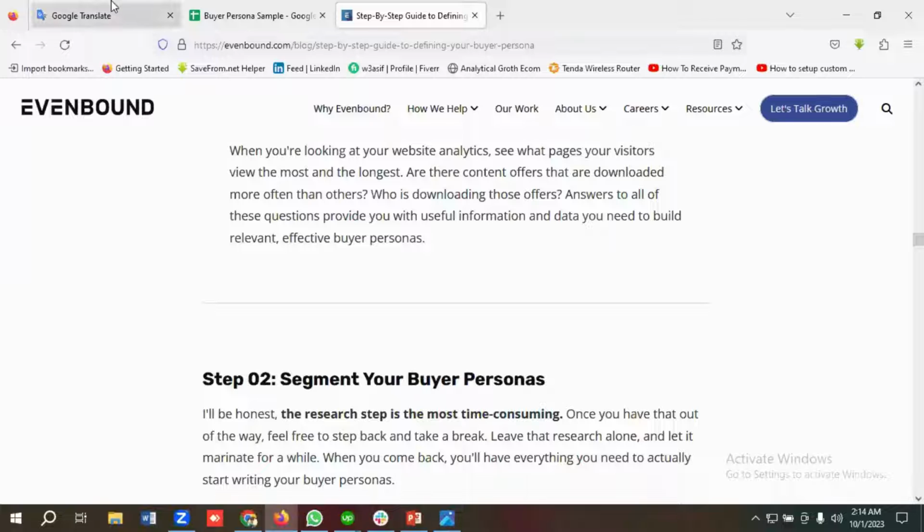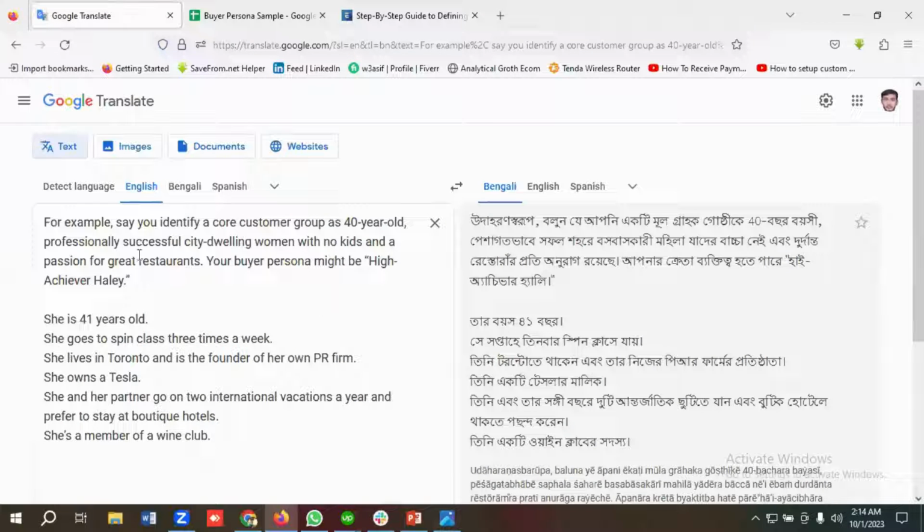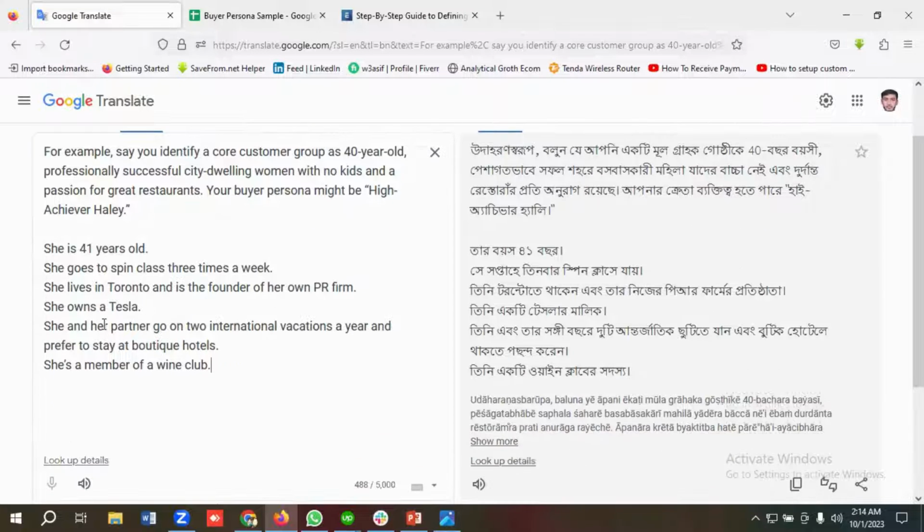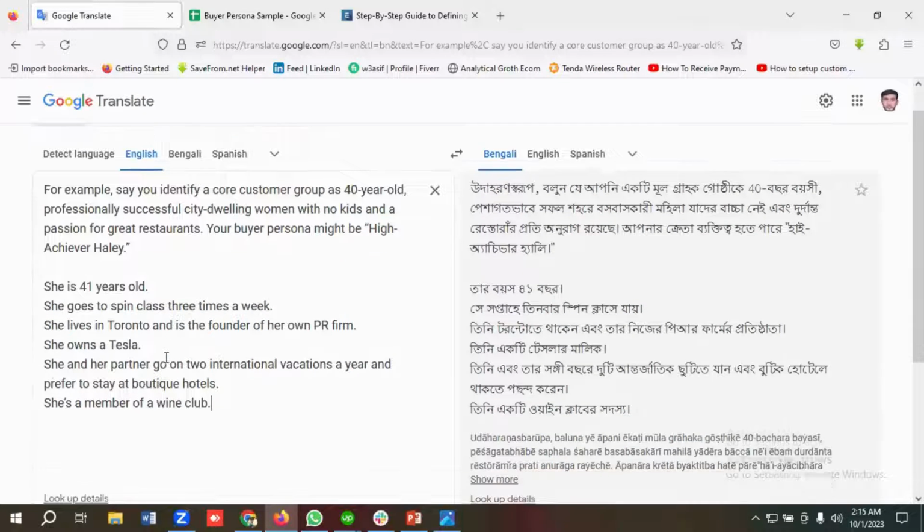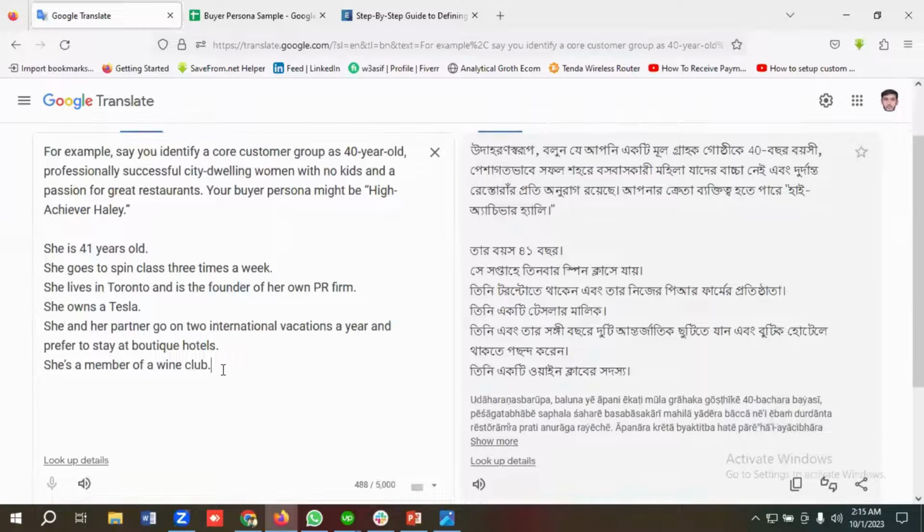So we'll take a scenario of creating a buyer persona. For example, say you identify a core customer group as 40-year-old, professionally successful city-dwelling women with no kids and a passion for great restaurants. Your buyer persona might be High Achiever Haley. She is 41 years old. She goes to spin class 3 times a week. She lives in Toronto and is the founder of her own PR firm. She owns a Tesla. She and her partner go on international vacations a year and prefer to stay at boutique hotels. She's a member of a wine club. So this could be the buyer persona of this woman.